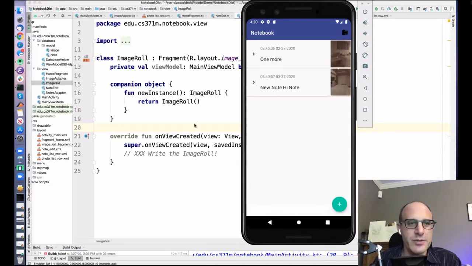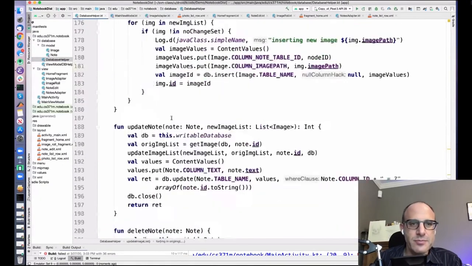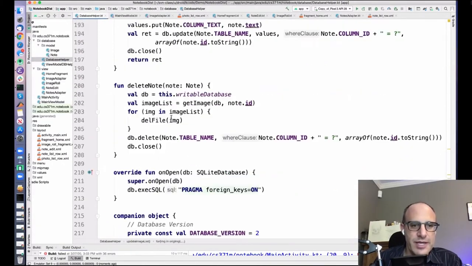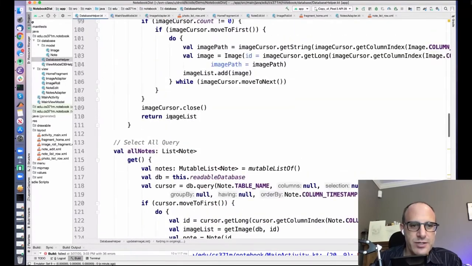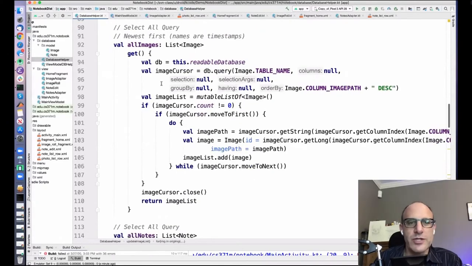What we really want to do, if we go into the database code, and we actually saw this code in here, is get all the images. This is a way to query the database to get all the images and put them in a list. We are ordering them in descending order, because when we created the file names, we used timestamps. That's going to give it to us in most recent first order. So this is all the way down in the database helper.